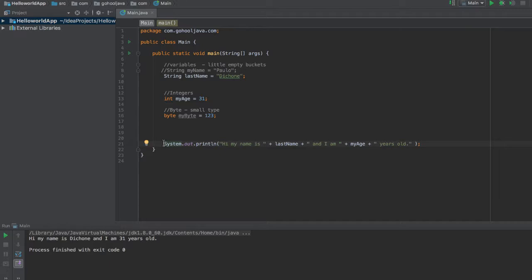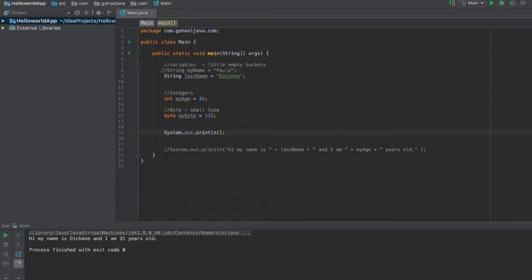Let's go ahead and come back here. Now that we know about concatenation, you can say "my byte is", and we're going to concatenate the byte, say myByte, and save. You already know this. It should say, my byte is 123.